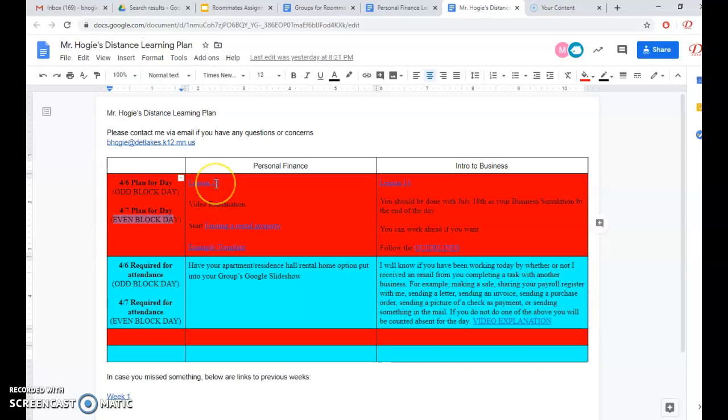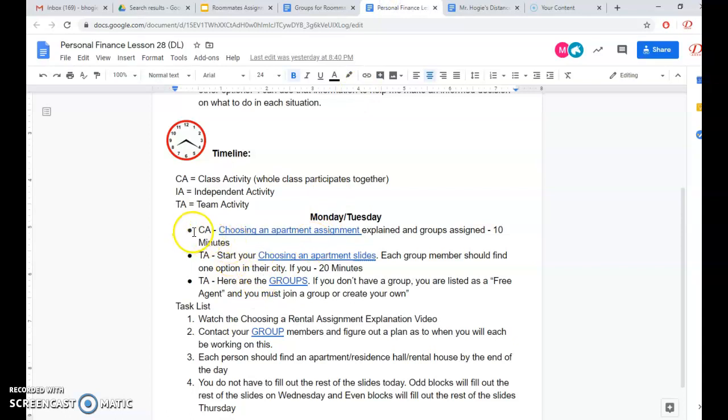And what you're going to do today is in lesson 28. So I'll just take you into that right away here. You're going to start working on an assignment that's going to take you a couple days to complete. All right, I've allotted some extra time for you to do this. It's not a one-day activity. It's going to take you some time.